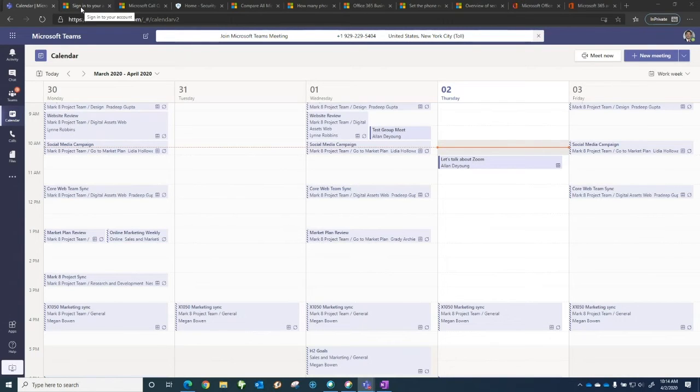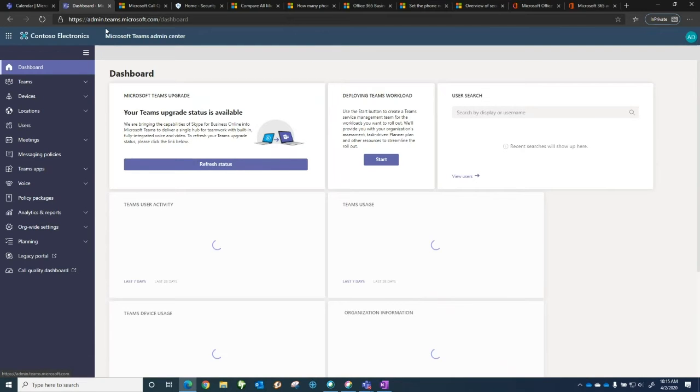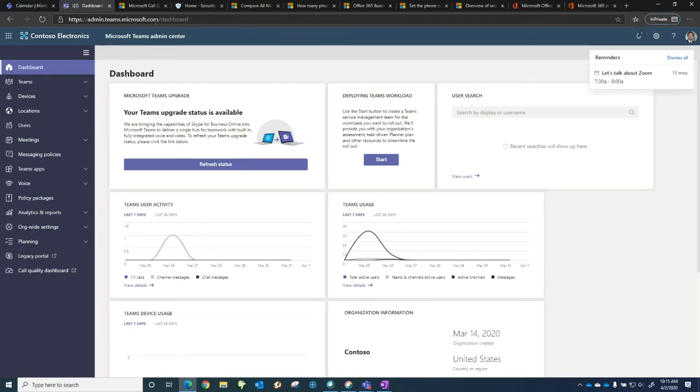So on the administration side of Teams, just like with all other Office 365 products, there's an admin panel. As you can see, the URL to Teams administration is very easy. Instead of teams.microsoft.com for the web app, we've got admin.teams.microsoft.com.